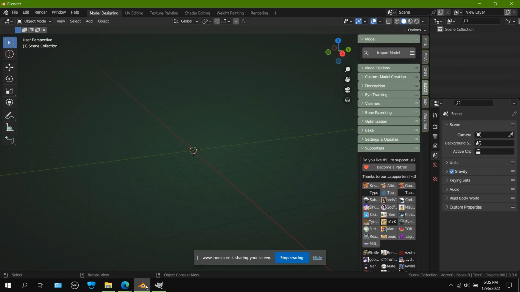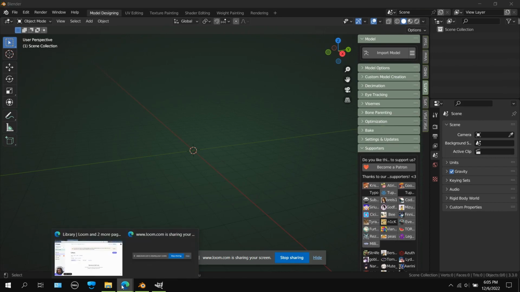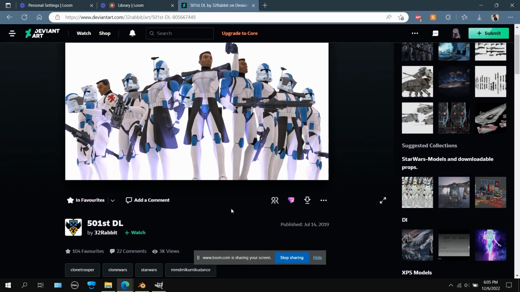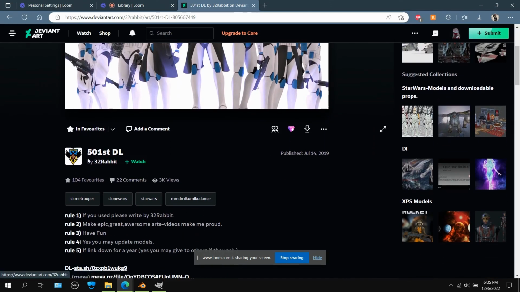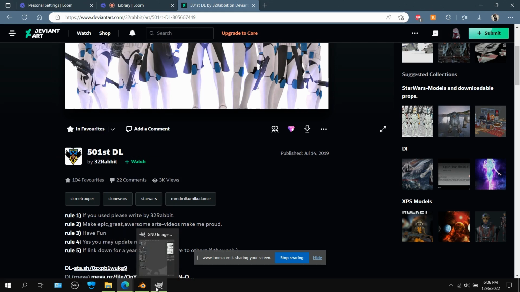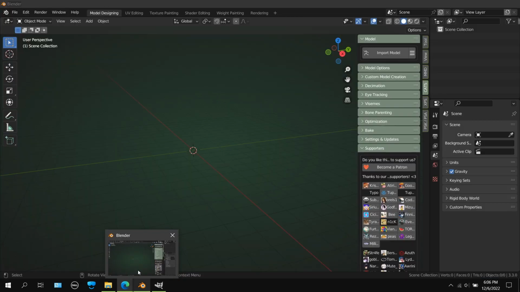Now first off, we're going to need a 3D model to use. I went ahead and already chose one for myself. I'm going to be using some 501st Legion clone troopers that I pulled from this wonderful gentleman, 32 Rabbit, right here, just as a little example model. That way we have some textures that have already been pre-made to mess with, and truly edit using the power of GIMP.